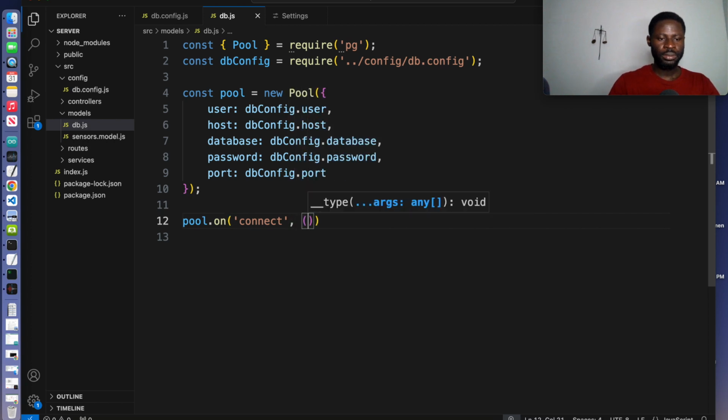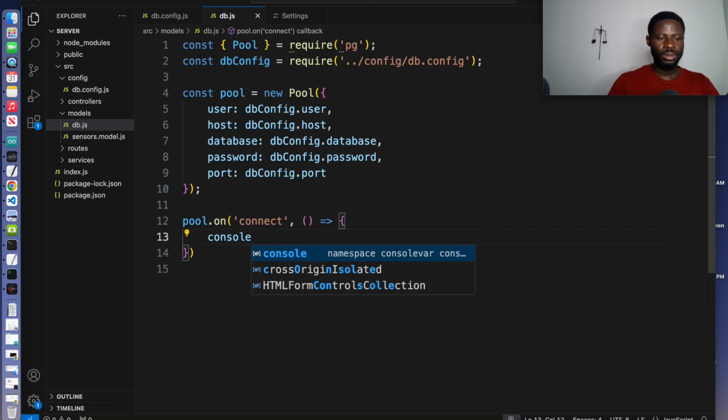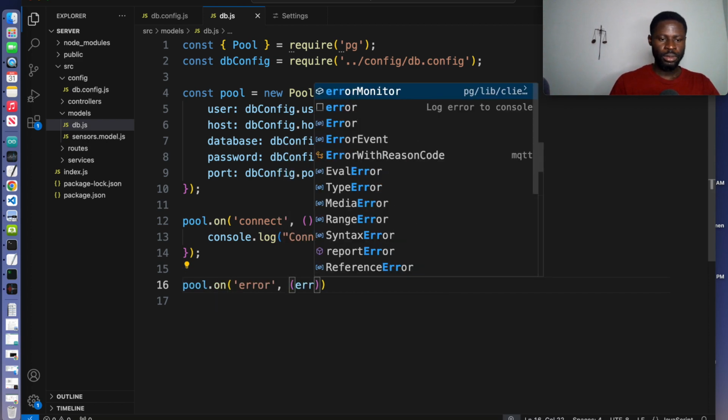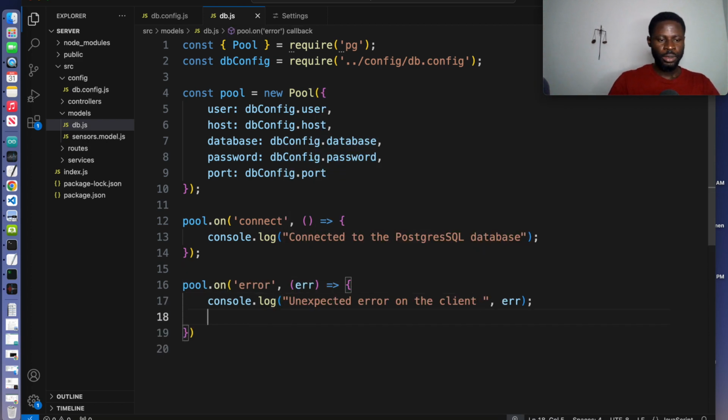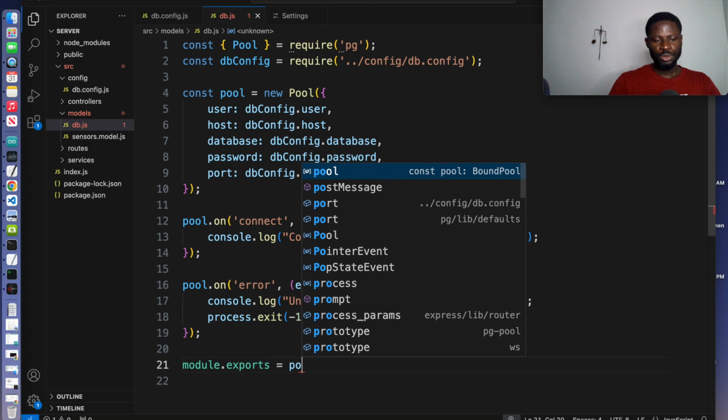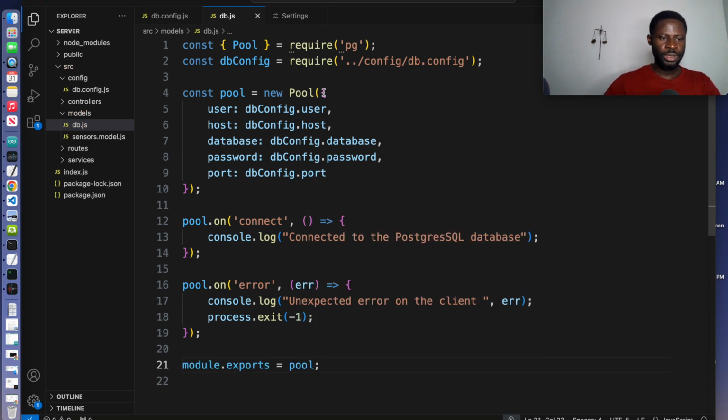When the database is connected, we can print something. So on connect, we can write something to the console. Now in case there's an error, we can also print something to the console. Error on the client, you can print the error and exit. After everything, in a Node.js application, we always need to export, and this export will be the pool object that we created. This is a concise program that will allow us to have access to the database.